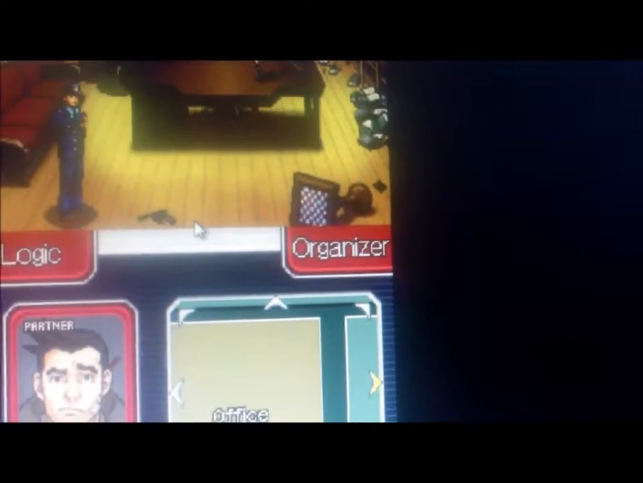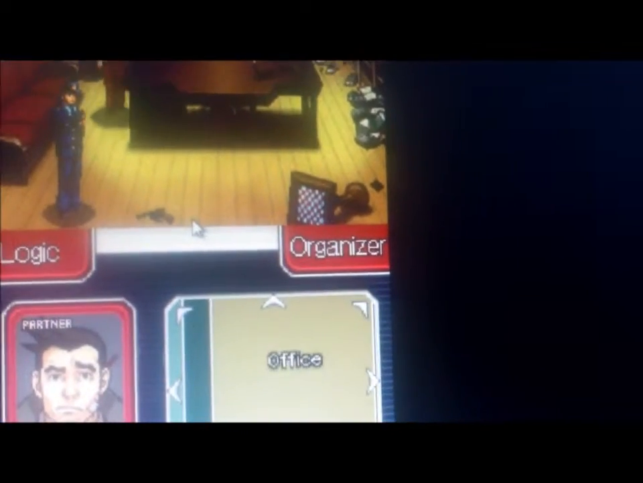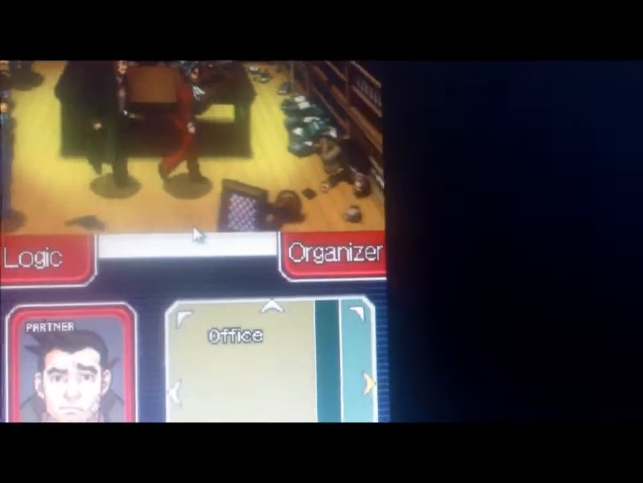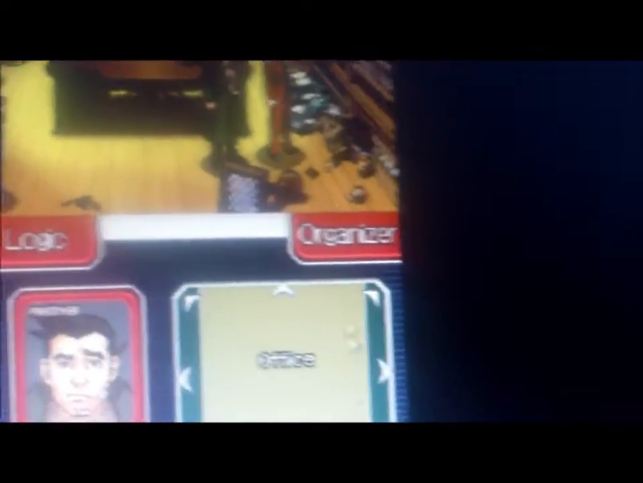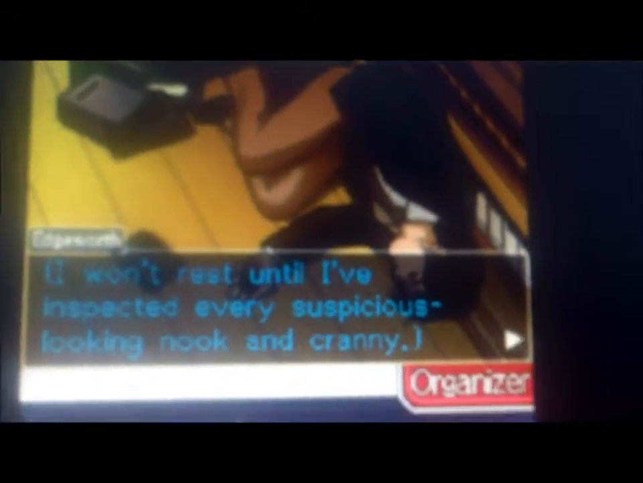We're gonna do some looking around. Whee! I did not mean to go that way. Okay, now let's look at the body. They finished photographing the body, so it should be alright to examine this area. I won't rest until I've inspected every suspicious-looking nook and cranny.